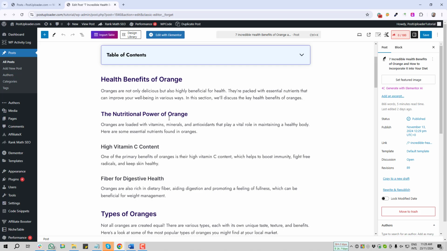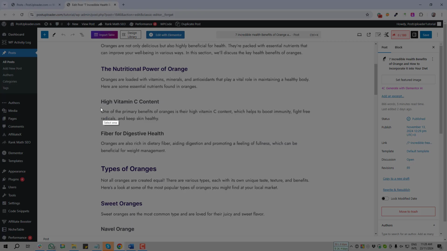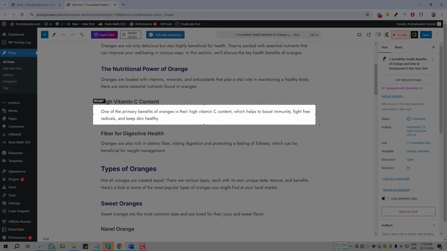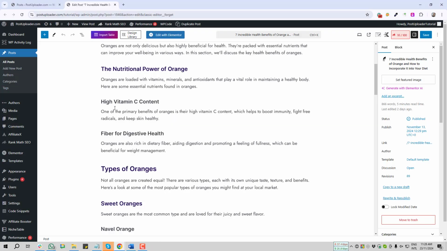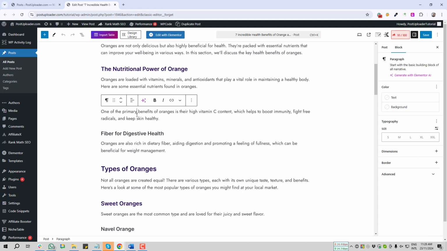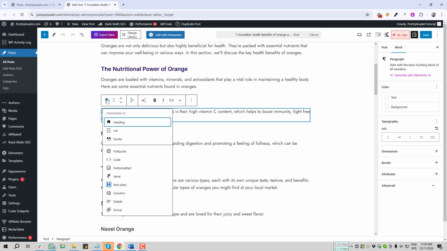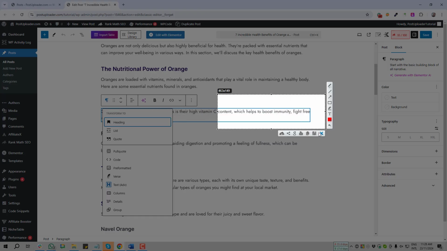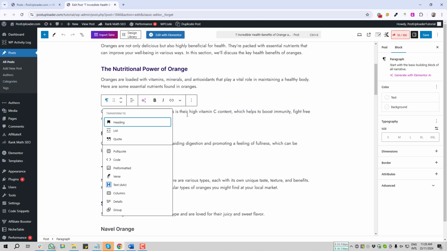Now I want to add a border on this section. Under High Vitamin C Content, this paragraph, I want to make a border. For this, firstly I have to select that block. So I am selecting that block. This block is showing a round border, which means the block is already selected.